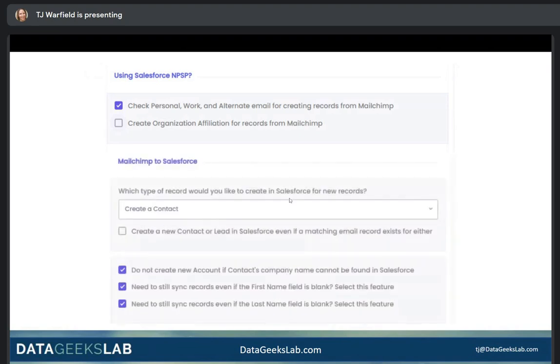And then MailChimp to Salesforce. If it does create a record, what do you want it to create? Do you want it to create a contact, a lead, an account? Again, you have an option to create a duplicate if that record already exists in Salesforce.